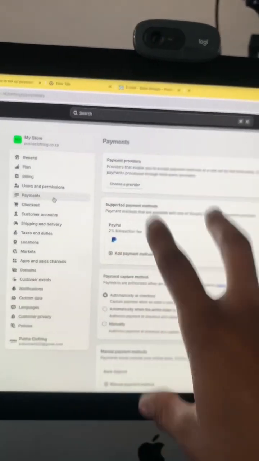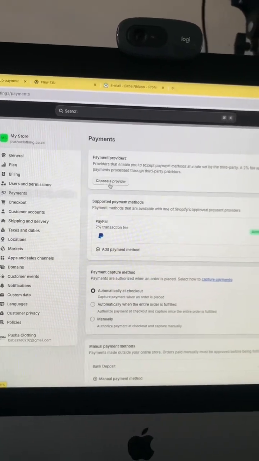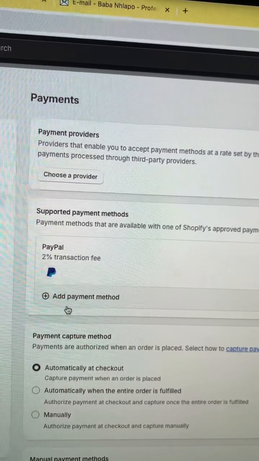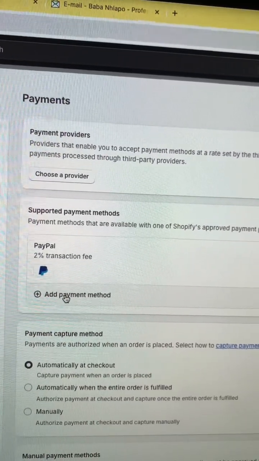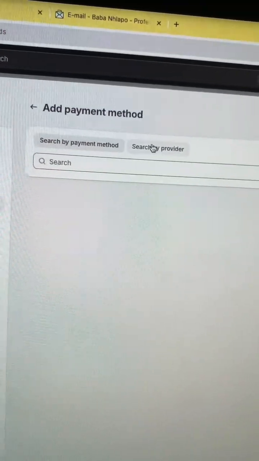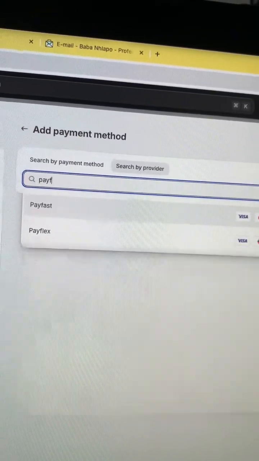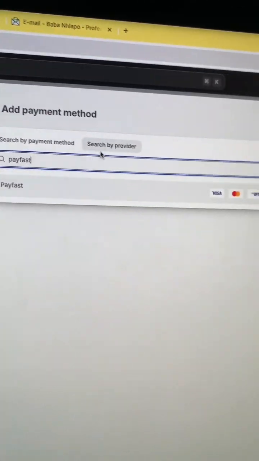So the final stage is just to activate it because it's already on your store. What you're going to do, you're not going to come over here, number one, choose a provider. You're going to come here, number two, add your payment method. You're going to click on that. You're going to say search, and then you're going to say Payfast. And then boom, there you have it.